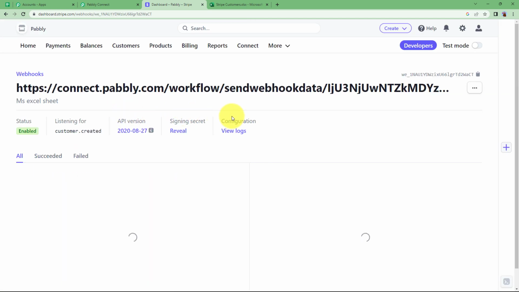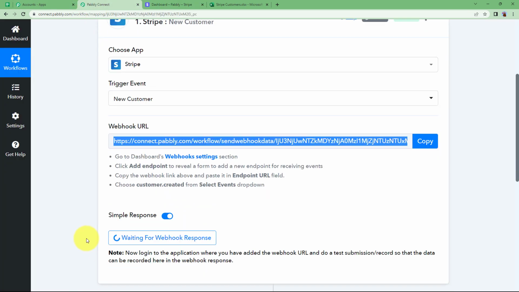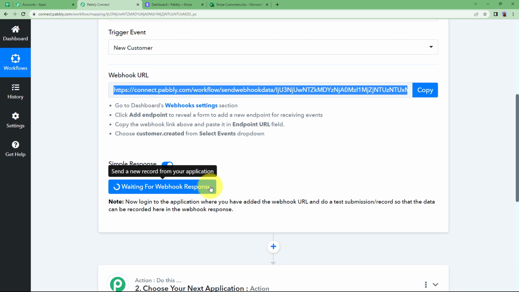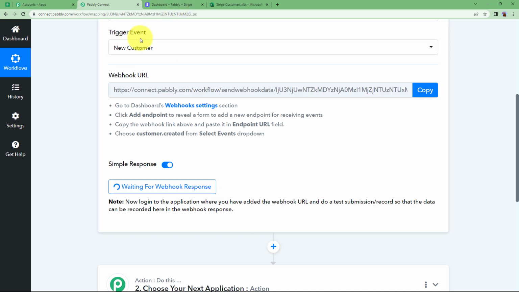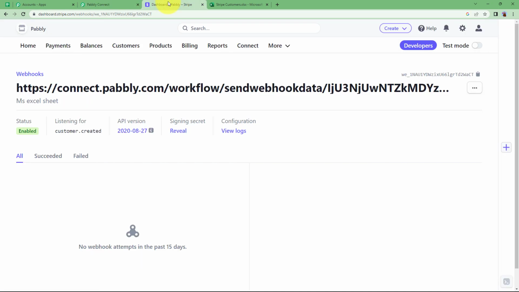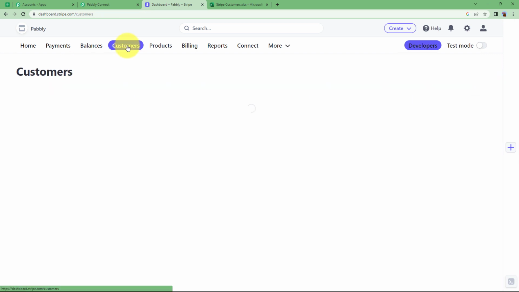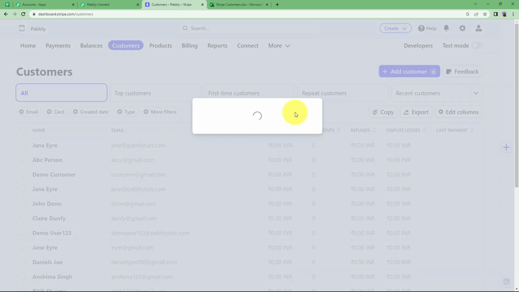Now you will see the endpoint will be added. The details are here related to the endpoint, and it says that no webhook attempts in the past 15 days because we haven't used it yet. So let us use it and see it's waiting for a webhook response, which means we have to perform the event, that is adding new customer. Going back to the dashboard, here you will find customers, click on customers and add a new customer.